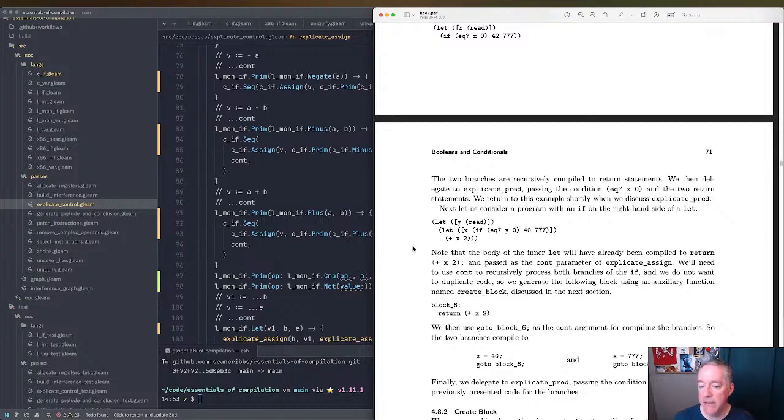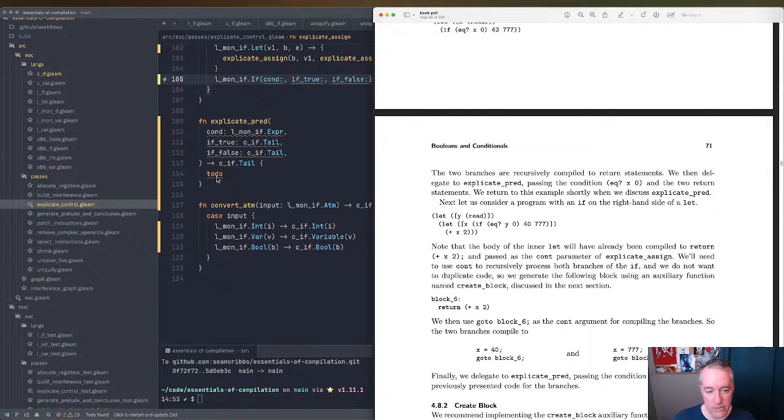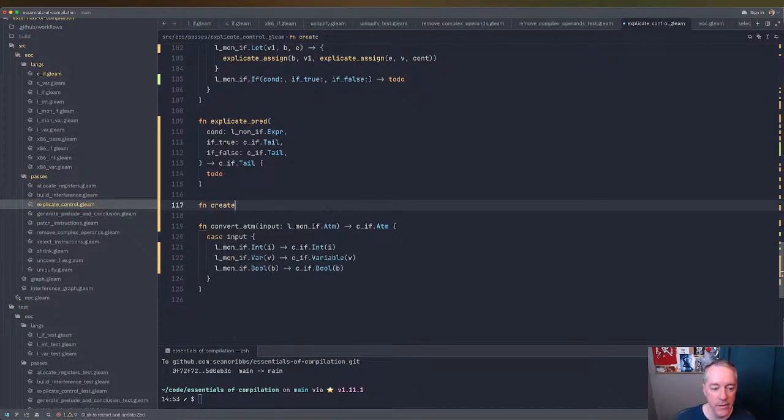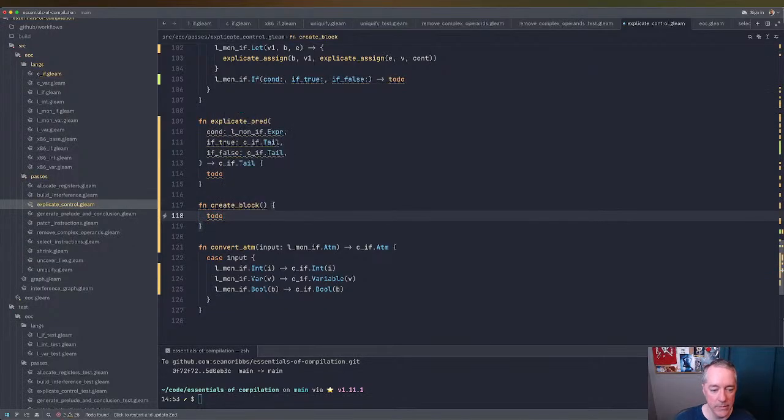Okay, so an if on the right-hand side of a let. Note that the body of the inner let will have already been compiled to return plus x2, and passed as the continuation parameter of explicate assign. So we'll need to use cont to recursively process both branches of the if, and we do not want to duplicate code, so we're going to generate the following block using the auxiliary function create block. Okay, so we're going to have a function create block, and I don't know what it does.